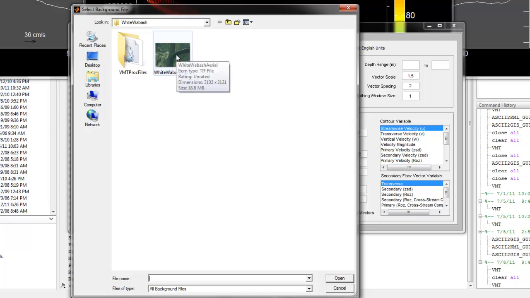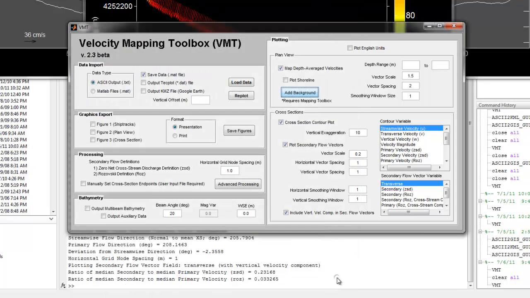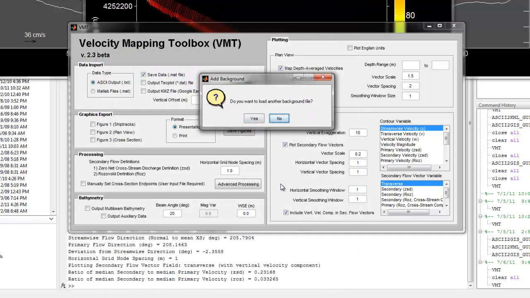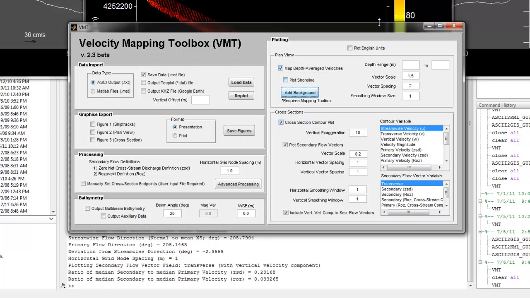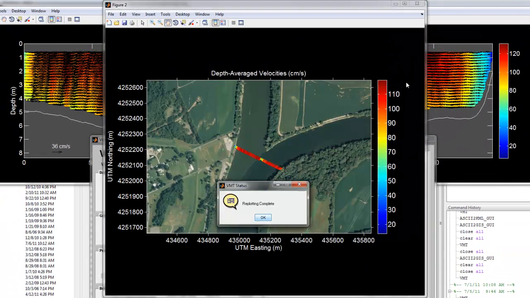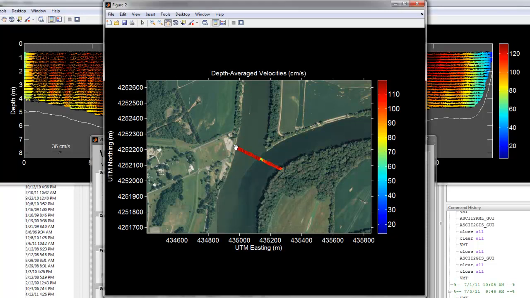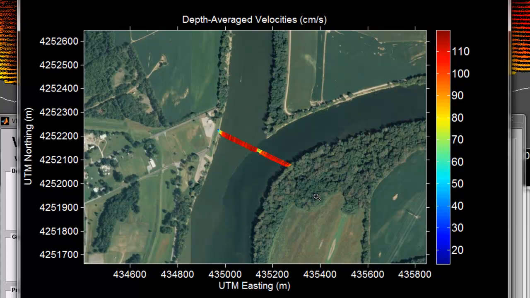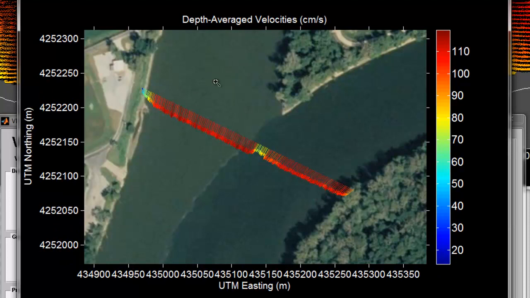So I simply select the aerial photo. This is a geotiff in this case, and say open. It'll ask me if I want to load another one. You can load multiple backgrounds. And I just have the one, so I say no. And it'll bring it into my plot in figure 2 here. And now we see that we are at a confluence. Suddenly the flow distribution makes a little bit more sense. This is the Wabash River here and the White River coming together.